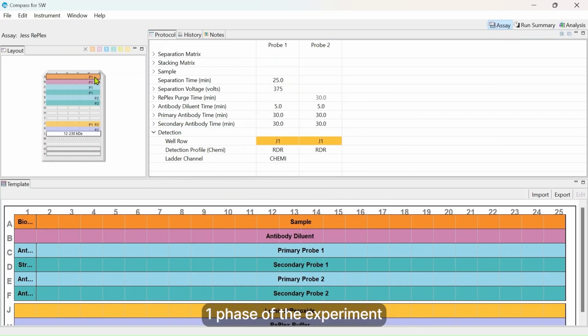Reagents used in the probe 1 phase of the experiment are labeled P1 on the plate, and those used in probe 2 are labeled P2. Row A contains biotinylated ladder in the first well and sample in A2 to 25. Row B contains antibody diluent. Row C contains antibody diluent in the first well and primary probe 1 in C2 to 25.